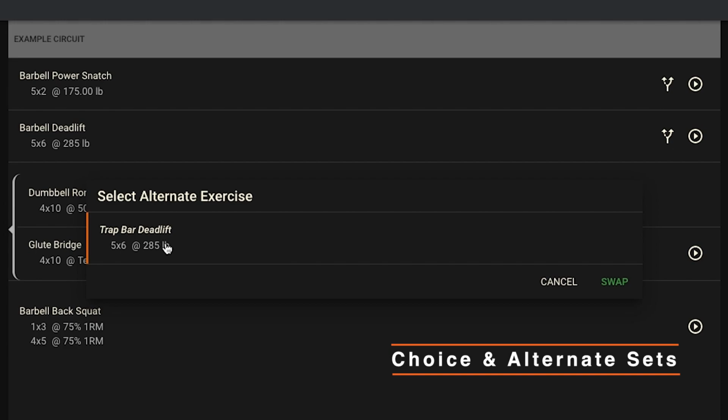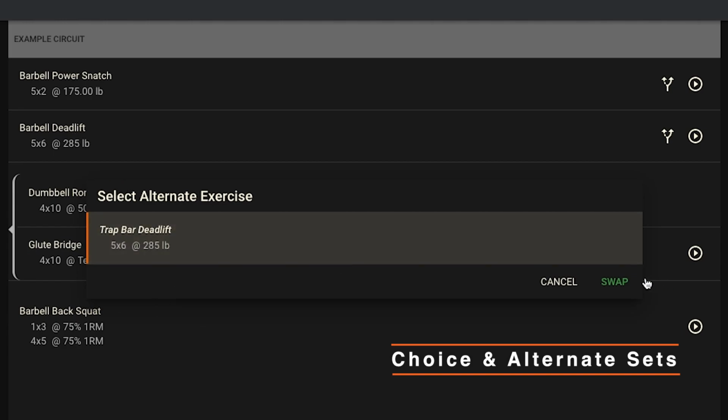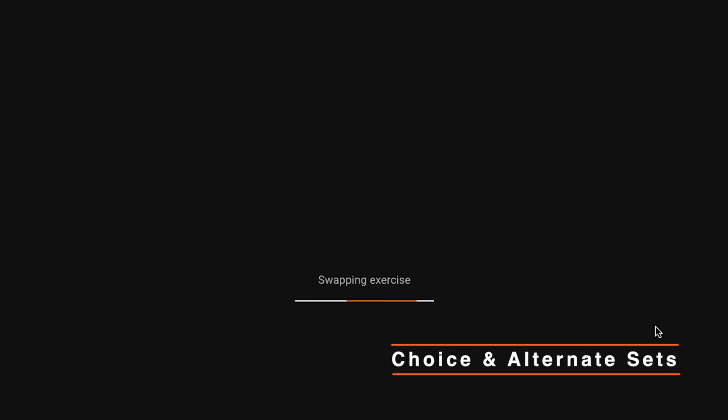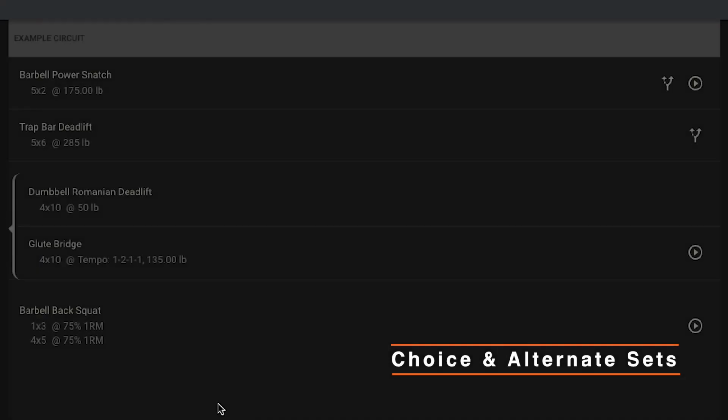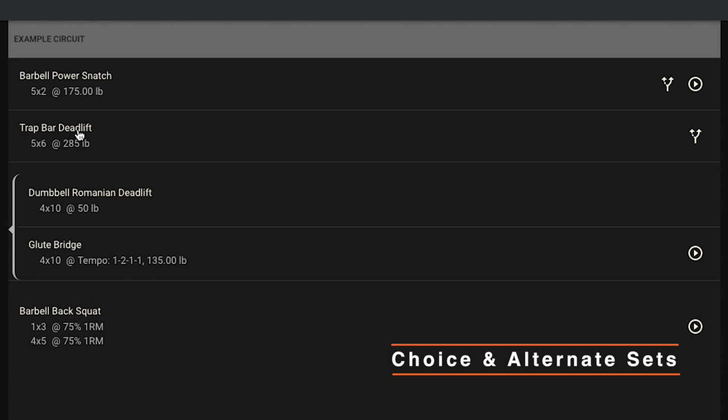You can have as many as you want as far as alternates go. So you could have added anything else, kettlebell deadlift, dumbbell deadlift, whatever it is, suitcase deadlift, whatever you wanted to substitute for, you could have added to this list and had multiples. And then that athlete just goes, all right, yeah, I prefer this one, swap, drops it in, and now they have their choice made. It swapped from barbell deadlift to trap bar deadlift, and away they go.